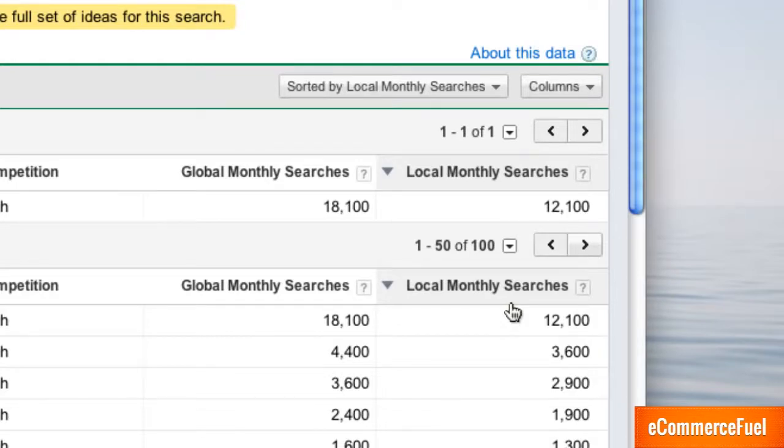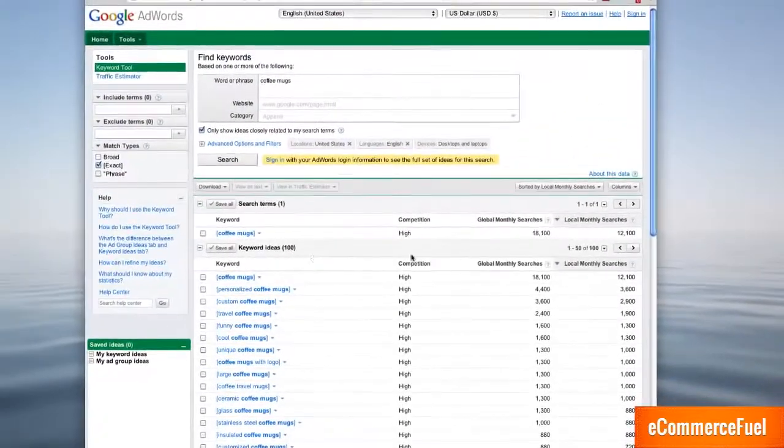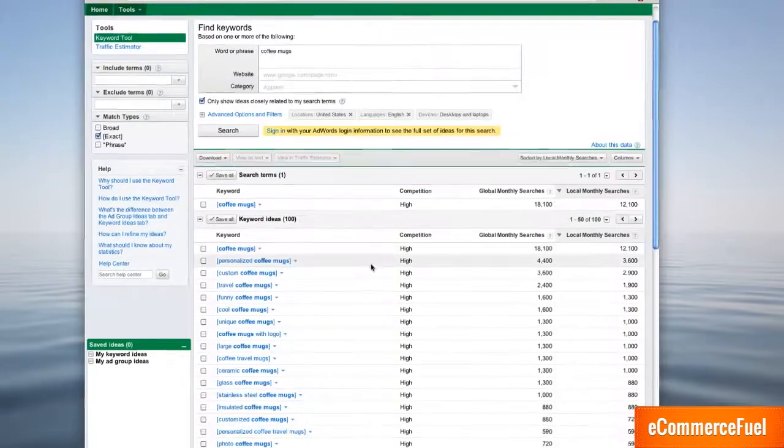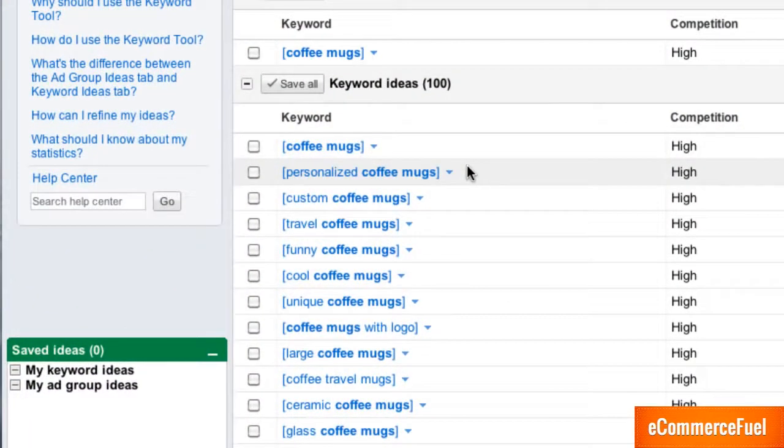But the good news is you're not going to get the majority of your traffic from this #1 money term, is what I refer to it as, kind of your root term. Where you're going to get probably 80 to 90% of your traffic is in the long tail variations of that term. So for example, we've got coffee mugs here, but listed below that, the second highest volume query is personalized coffee mugs with 3,600.